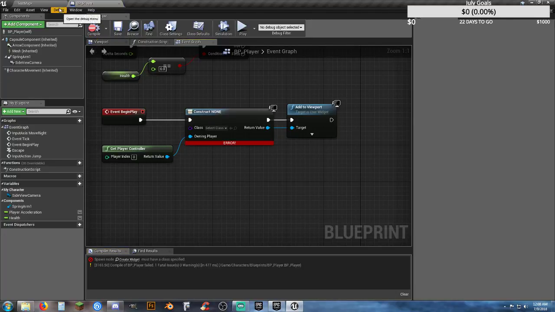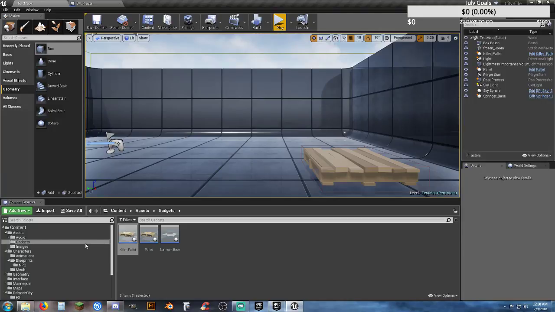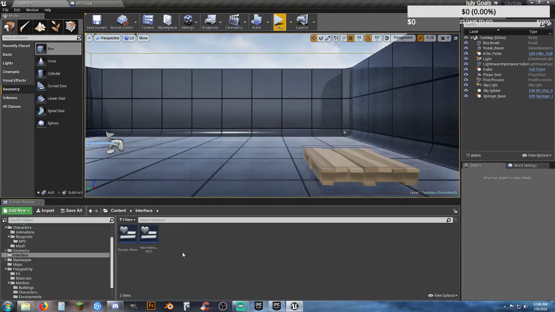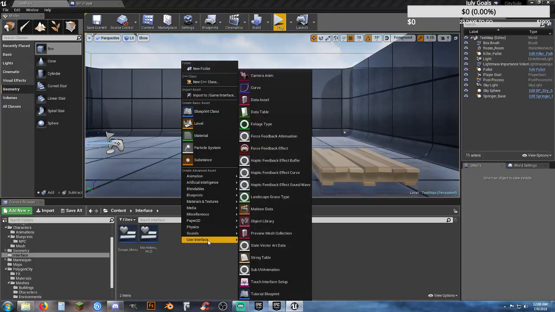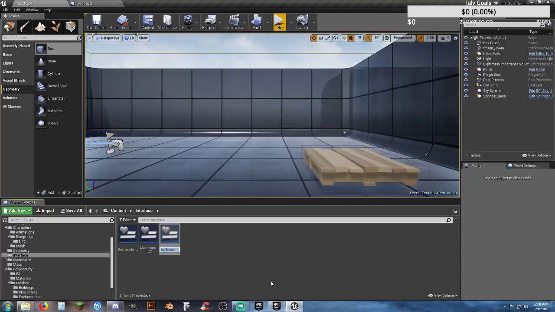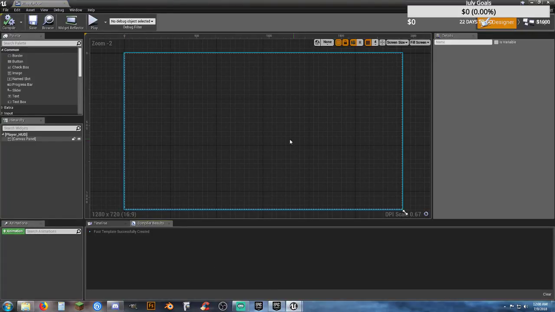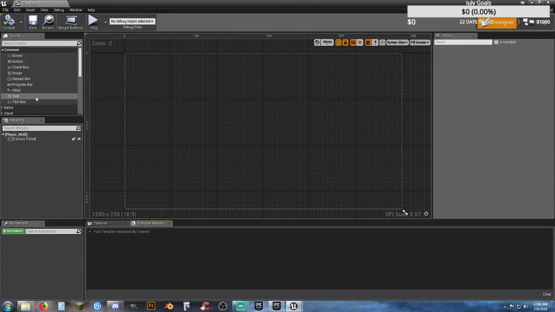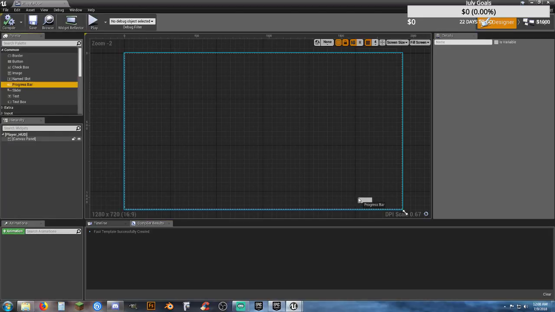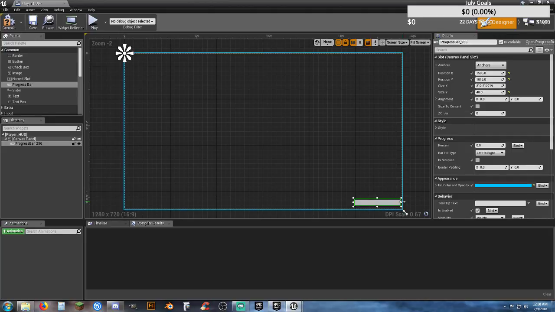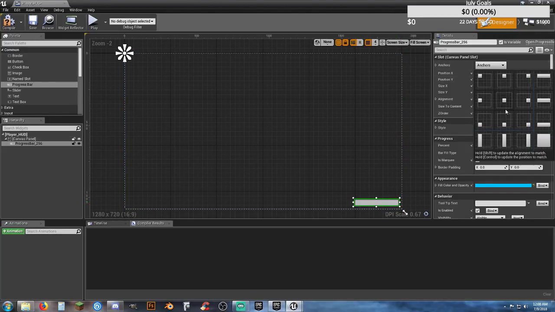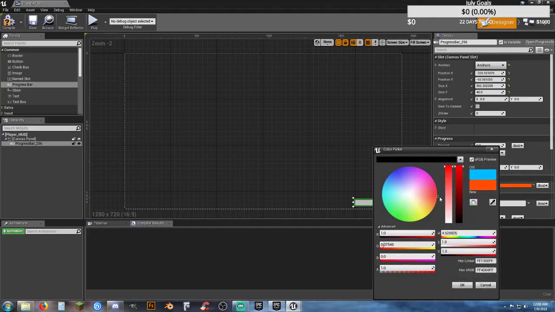And yes, I know it's going to give me an error. You can shut up. I know about the error. I'm not talking to you guys. I'm talking to the program. So go to our interface folder, and we want to create a new user interface widget blueprint. And what do we want? We want a player, not play her. I like to play her, but anyway. Player HUD. And yes, it's not really a HUD, it's actually a widget, so it doesn't matter. It works for me. Get a progress bar. For now, I'm just going to shove it down here in the bottom right hand corner. It's good enough. It'll get the point across. I'm going to change the color to true red.